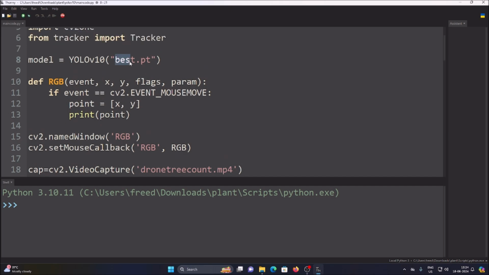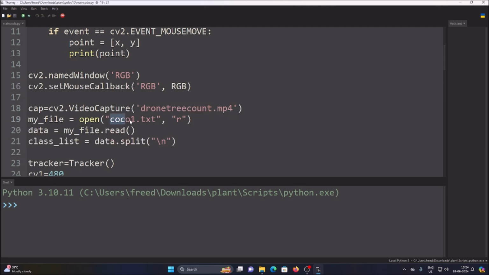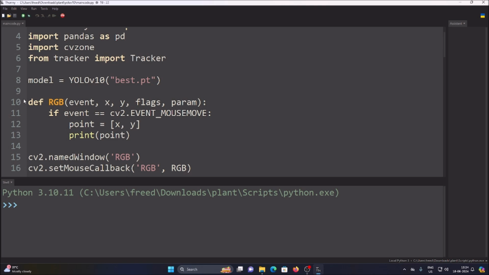Here it is, as you can see, I have already mentioned the best.pt, our model, then our video file, then our coco1.txt file. Because we are going to draw a line for counting purposes, we need x and y coordinates, the starting xy coordinates and ending xy coordinates for drawing the line. For that we need the mouse event move function, which is basically the cv2 event mouse move function. When we move our mouse on the frame, we will get xy coordinates, and with their help it is really easy to draw a line, which we are going to use for counting. Simple.